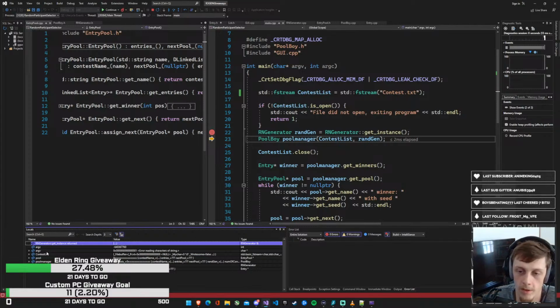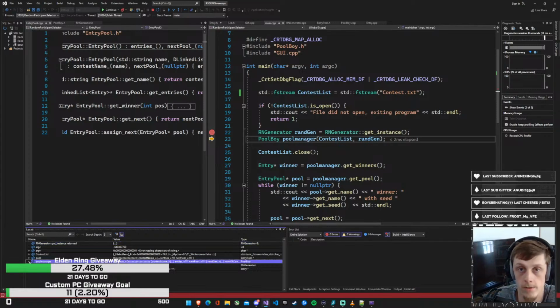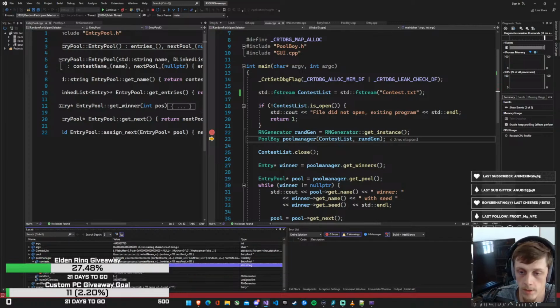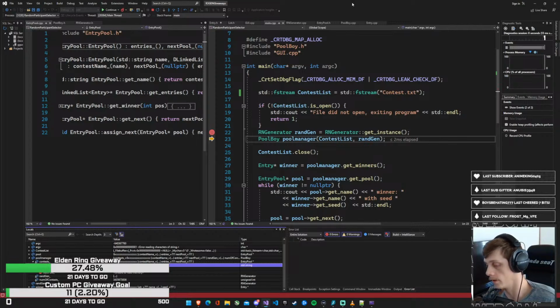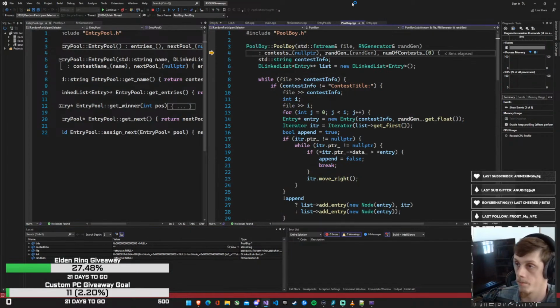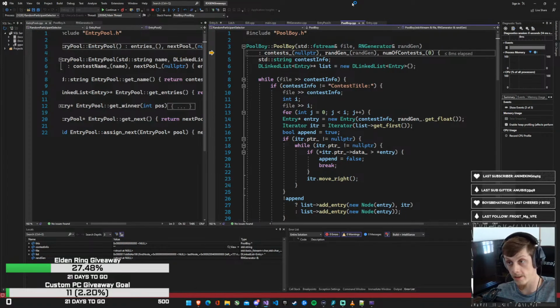PoolBoy, Pool Manager. Contest. What contest? We have no contest. We have no name. Unable to read anything on contest because PoolBoy hasn't been created yet. We're going to step into that function. Oh, it's going to take me through the CPP. Yeah, that makes sense. Why would it take me through the header? The header has no, yeah. Anyways.